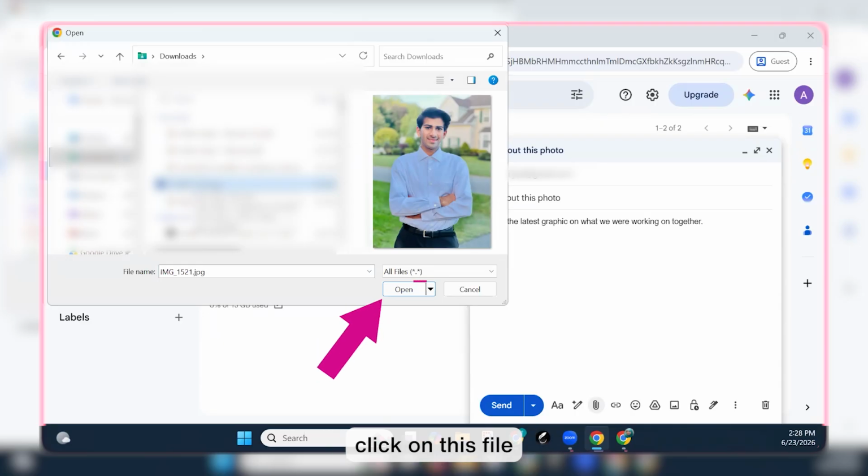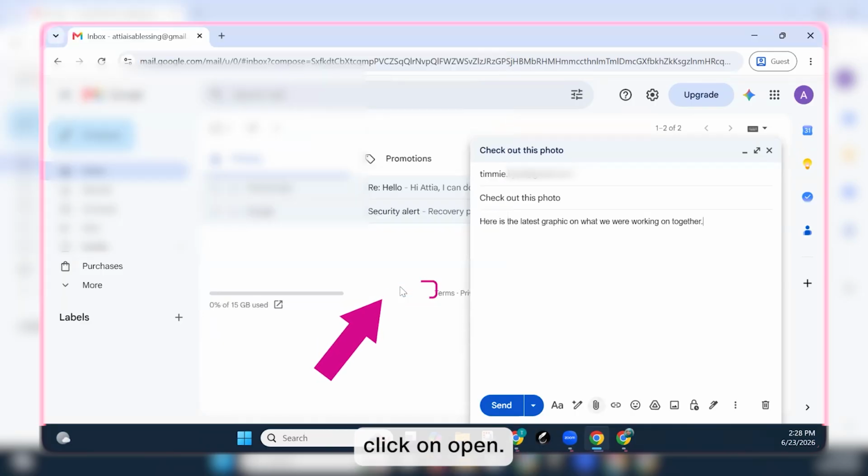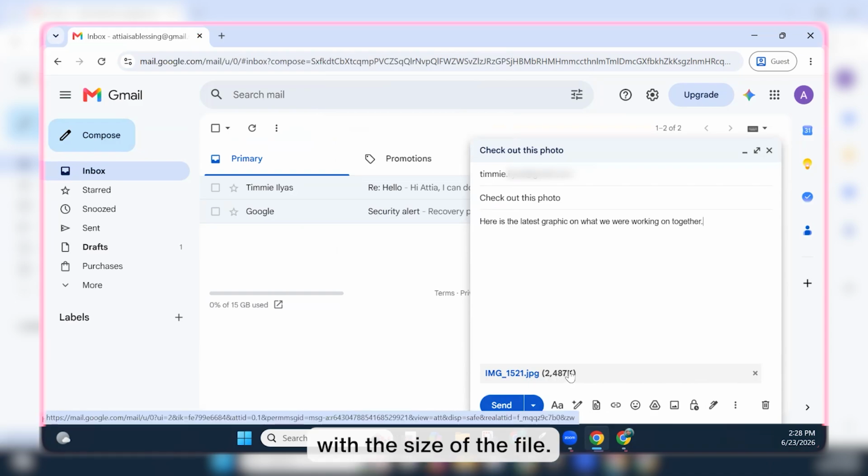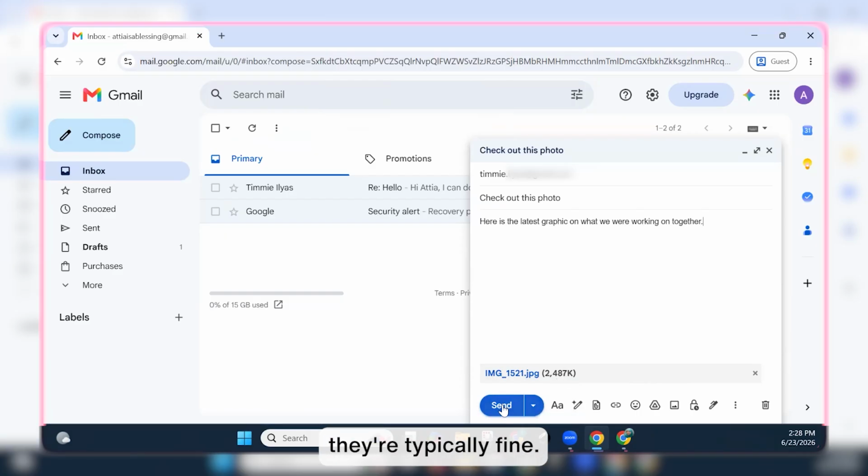So I'm going to just click on this file and I'm going to click on open. So now what this is going to do, it's actually going to attach this file from my computer into the email and I can send it. So it's physically taking that file from your computer and adding it to the email and sending it. Google is pretty lenient with the size of the file. Eventually, if it's too big of a file, like if you're trying to send a video file or something, it may get blocked, it may not go through. But normal pictures and images and things like that are typically fine.